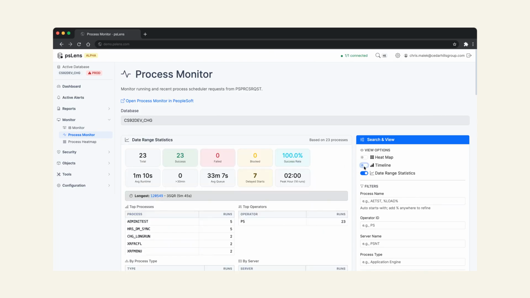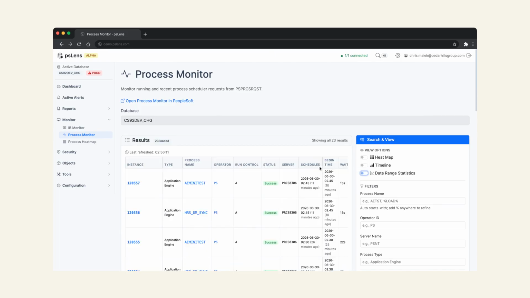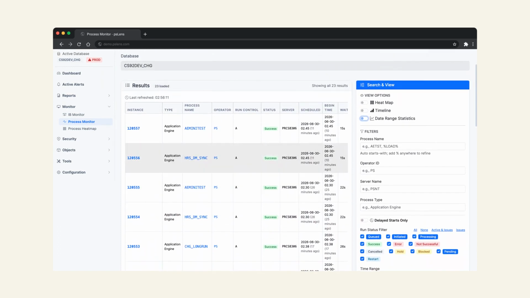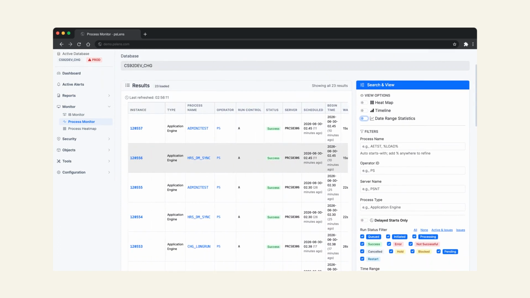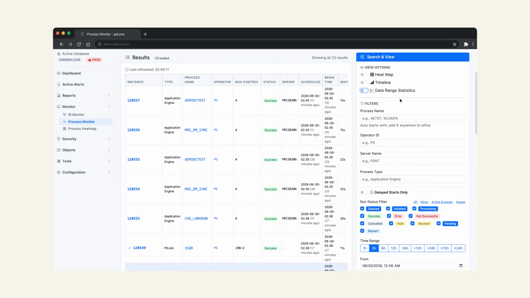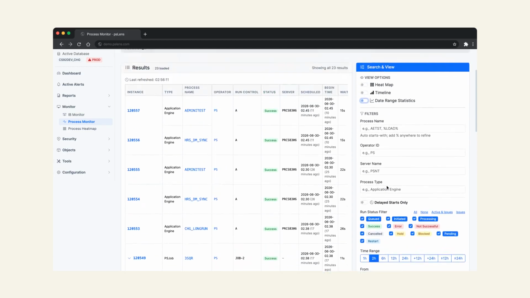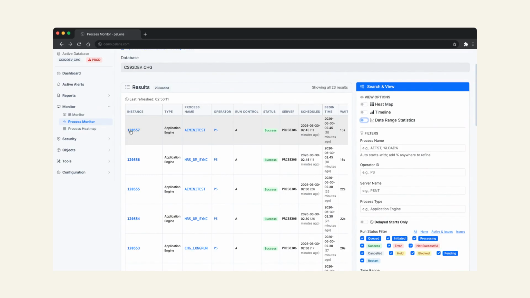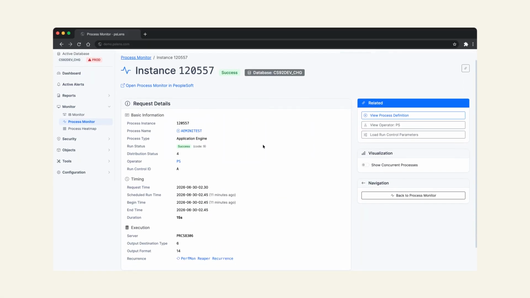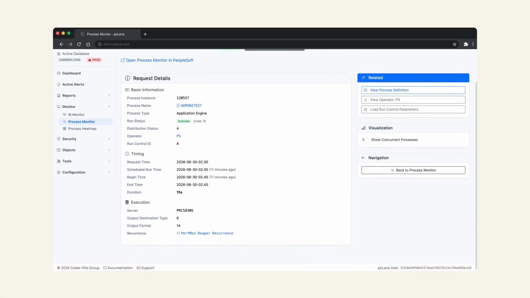PSLens comes with a standard-looking process monitor. It's very similar to the built-in one inside PeopleTools, but we extend the views in several creative ways. The sidebar options allow you to search and filter for anything you need by process type and monitor. But when you click into an instance, you get detailed information about its execution and status. PSLens makes all objects linkable to drill into details.